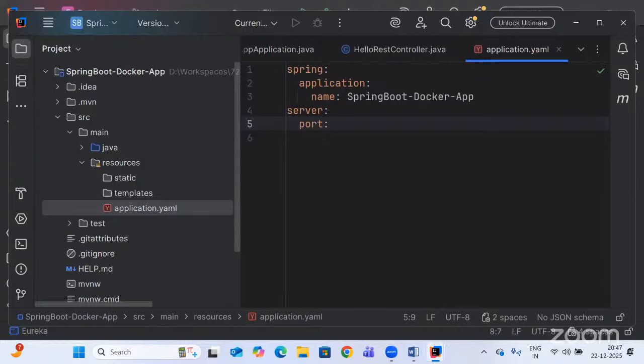For example, I want to run on port 8082. That's the port for my application. Within the container, my server is going to run on port number 8082. Okay. Next. Once you configure this, you are good with your application.